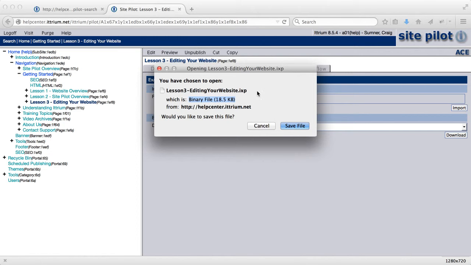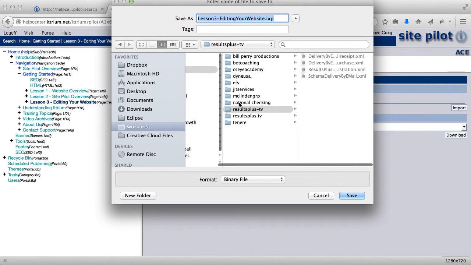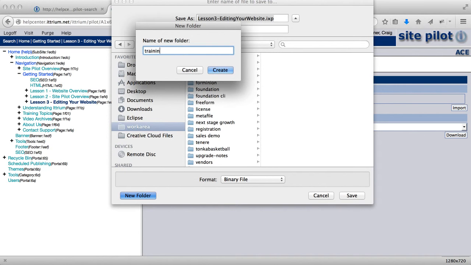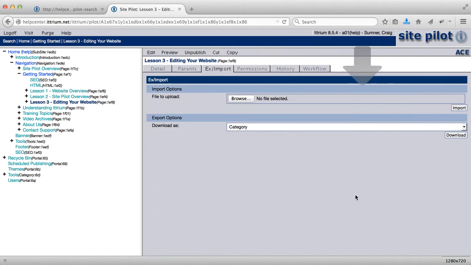And I'm going to save this to my local hard drive, and I'll throw it in my work area, and I'll just call it new folder training, and save it here. So now I've downloaded that file, and if I just rename it to a .zip file, I can unzip it, look inside, see the content.